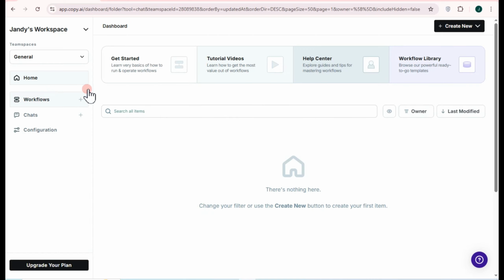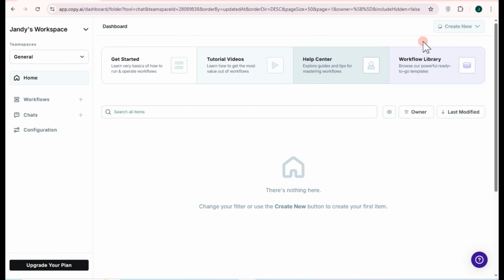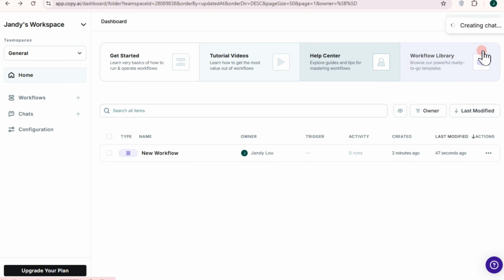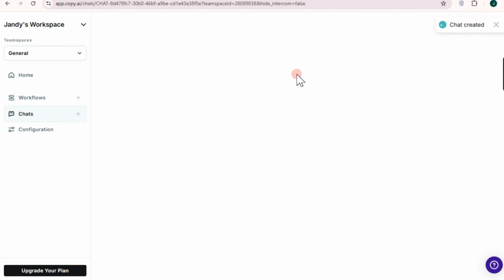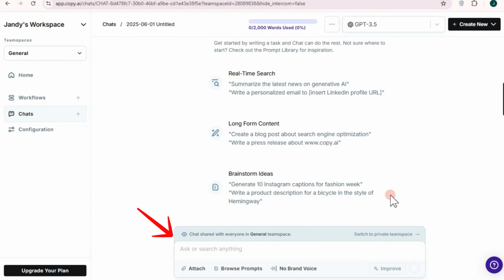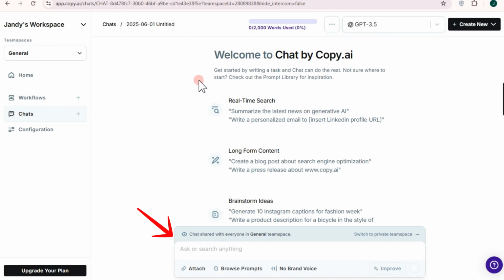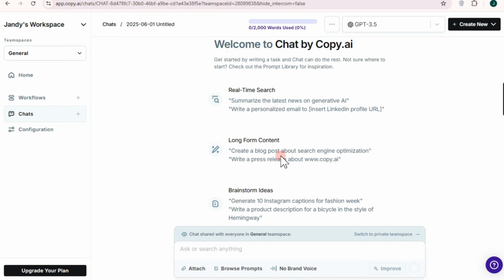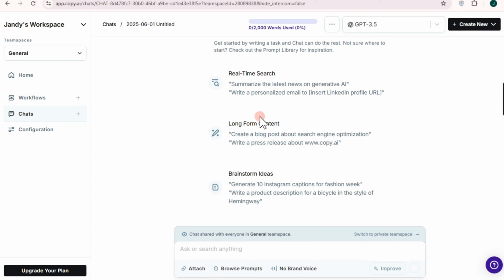As easy as that. So you have different options right here in features, but let's just go directly to create new, tap on chat. I only have access to a few features right here because I'm just using the basic version. Anyways, in order for you to use Copy.ai to create hook ads, you can just go to chat again, and there are other options here, like brainstorm, real-time search, and long form content, so everything is up to you.